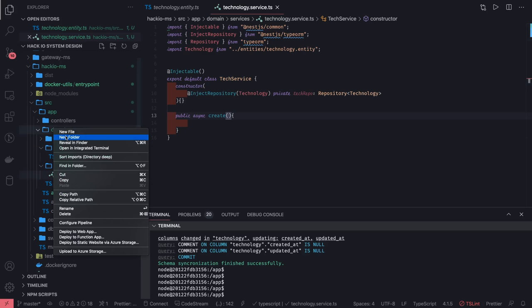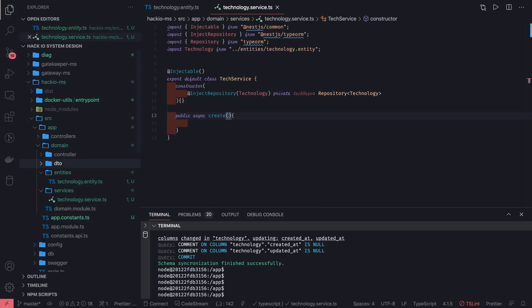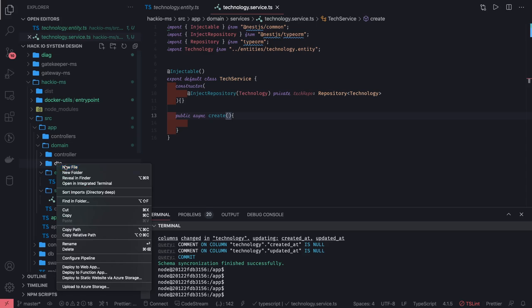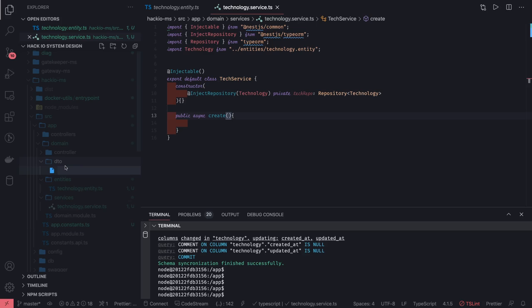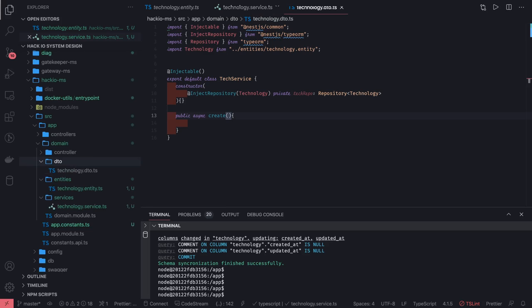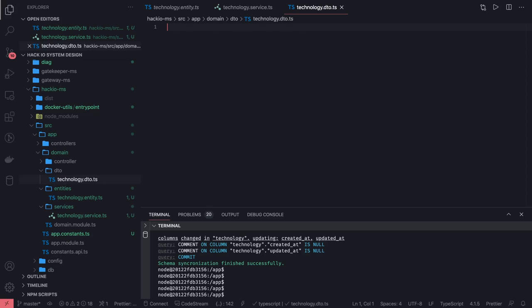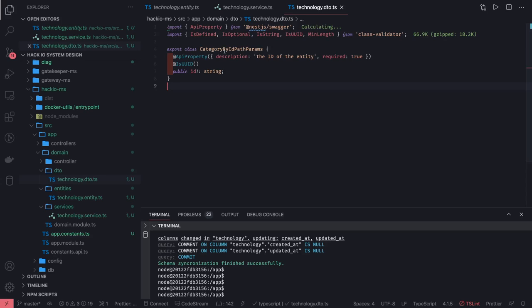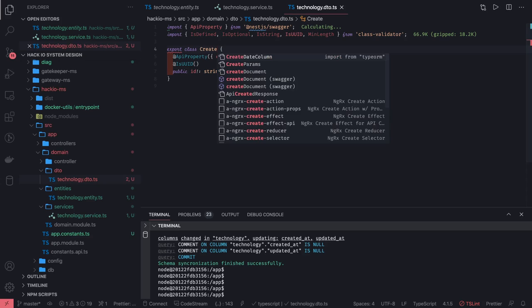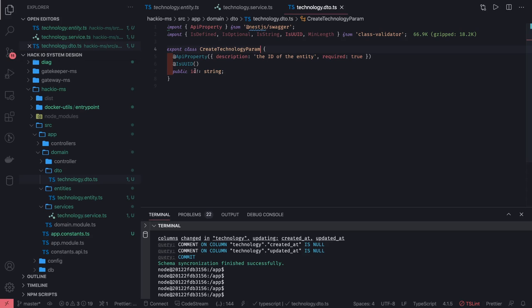So what we will do is create a DTO folder for this kind of validation, and inside the DTO folder we will create a class. That class will actually help us in creating the validation pipes. Okay, let's create it as technology DTO.ts. Here we'll define what we want, right? We'll be getting a lot of things from typeORM and class validator. So here we will say create technology param. Okay, and here we will define the payload.